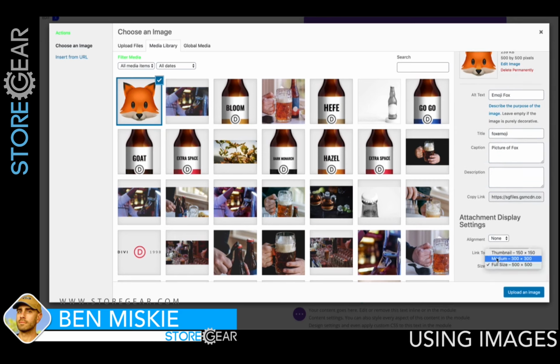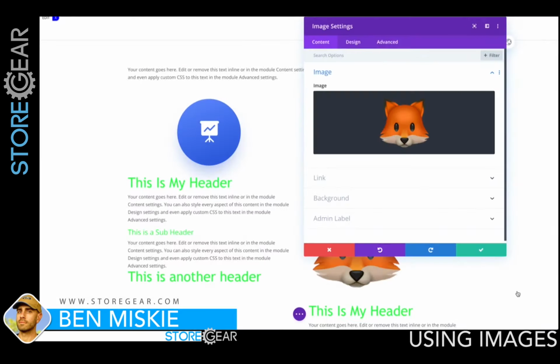You can also see the three different sizes it's made. It's made a thumbnail, a medium size, and a full size. I can choose what size I want to insert there. So for instance, if it's a really skinny column, I might just want to use a 300 by 300 image and not use the full size image, and that way it will load faster on your audience's computers. So let's do the medium.